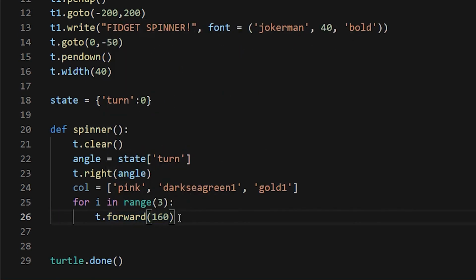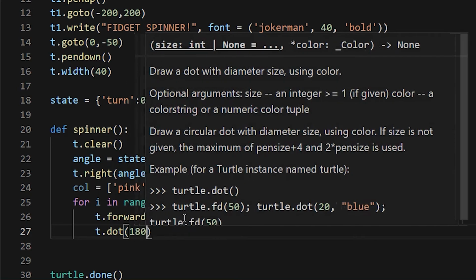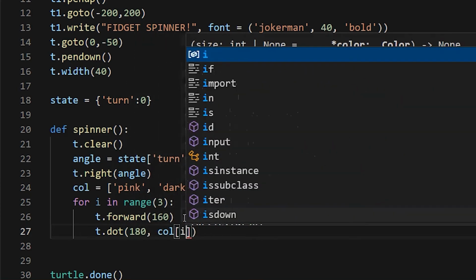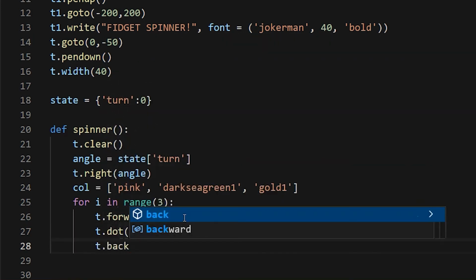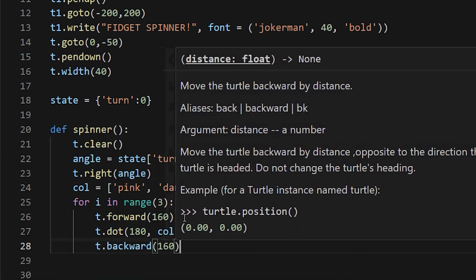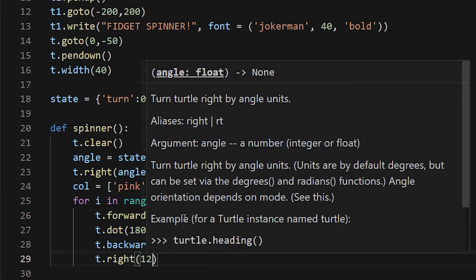You may know that our computer screen is made up of thousands and thousands of little pixels, and it's basically little dots that make up our computer screen. So that's what we're doing here. We're just saying to move 160 pixels forward. All right, now we can do t.dot, and in parentheses here, we'll have 180, and then we'll use our colors list with the i in the square brackets. And then we'll need to go backward the same number of pixels, 160. And then we need to have t.right, and we'll move 120.